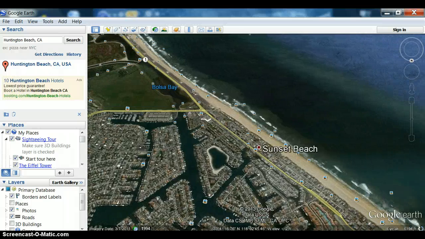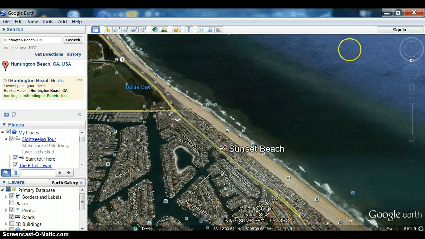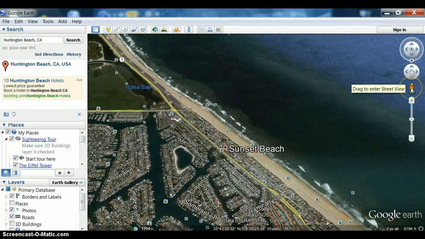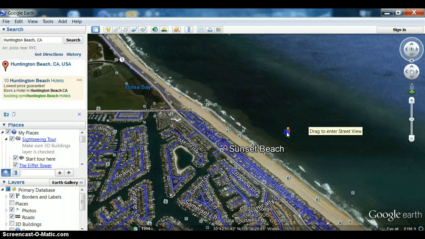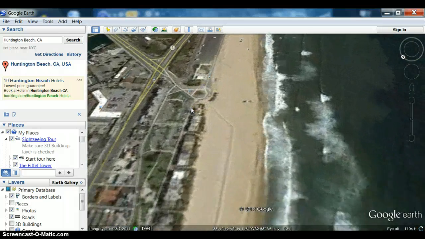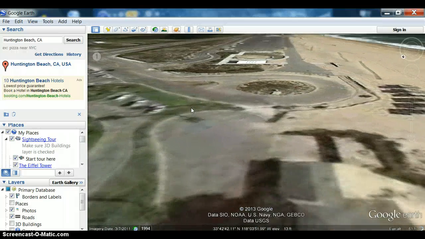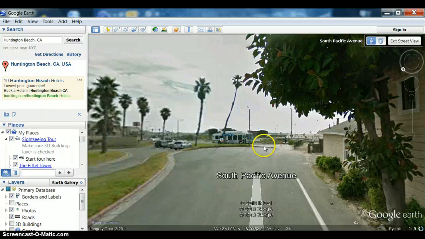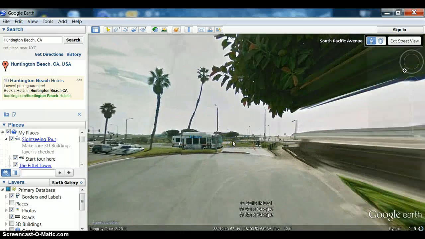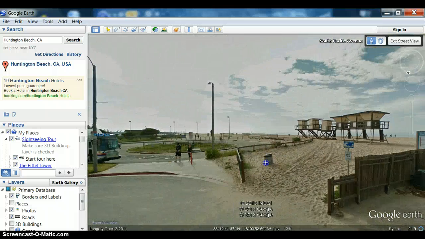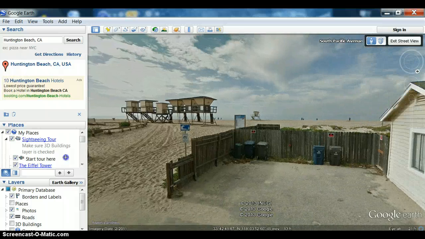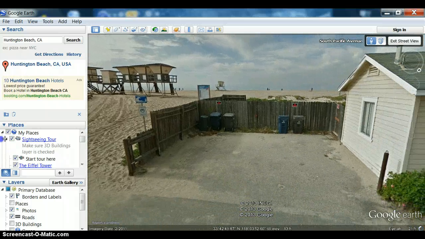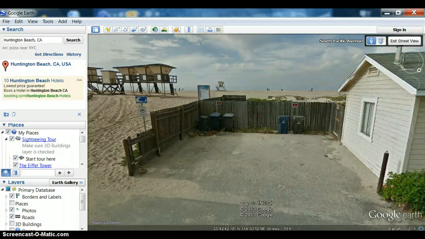And anytime you wanted to go back down to street view, you just need to grab the little orange man, go anywhere that's blue, let go, and that area has already been mapped out. So it looks like this is Sunset Beach. And again, it gives you a great idea of what that location looks like.